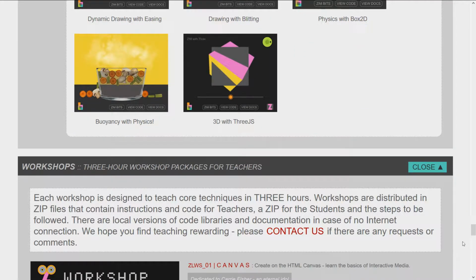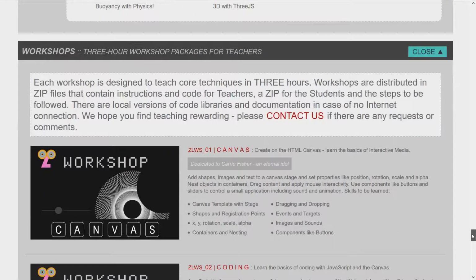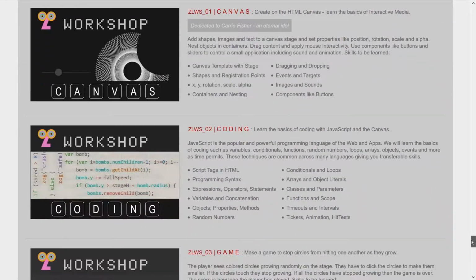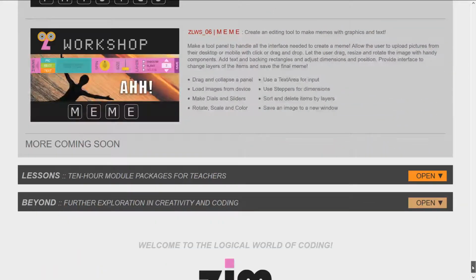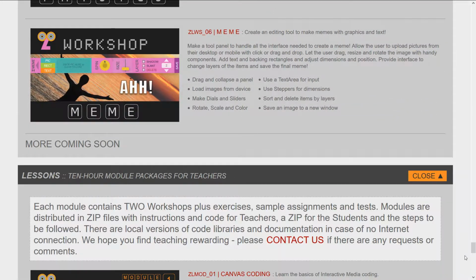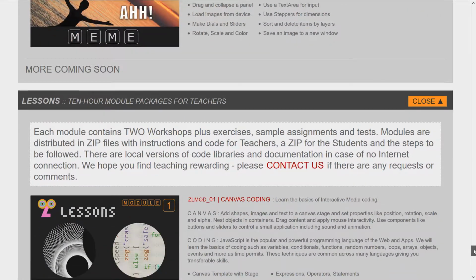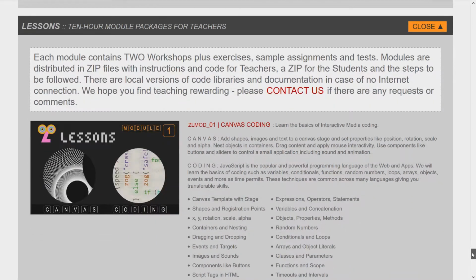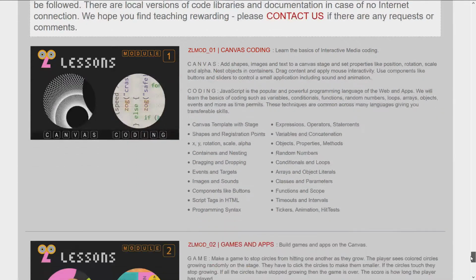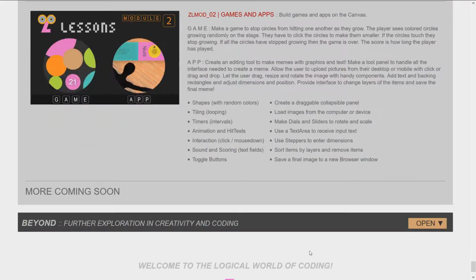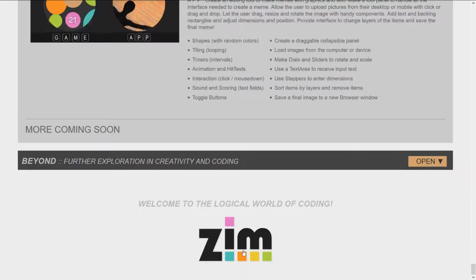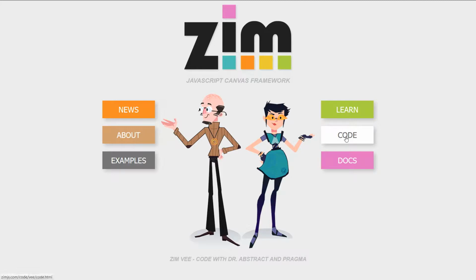Just underneath that are the workshops. So if you want to teach a workshop, come on here. These are 3-hour workshops that can be taught. And then underneath that, lessons. Or you can request a workshop too. The lessons are 10 hours for teachers to teach. There's 2 modules, first module, second module, and we're coming out with a 3rd module shortly. Woohoo! Neato, huh?